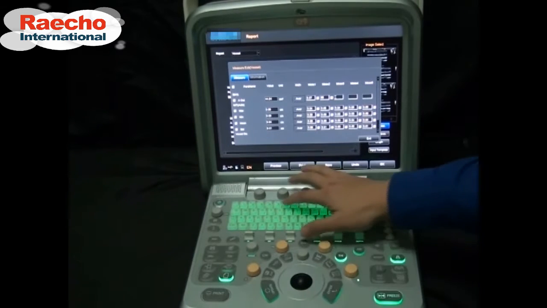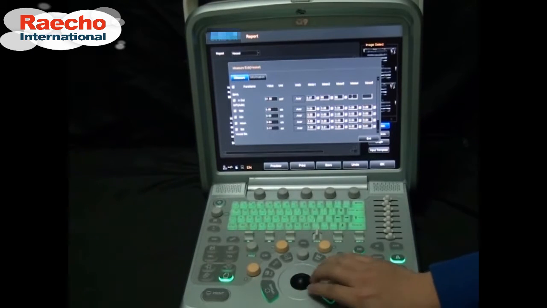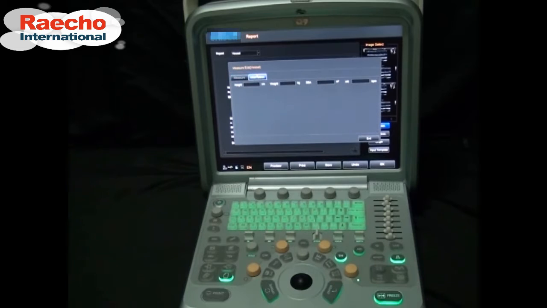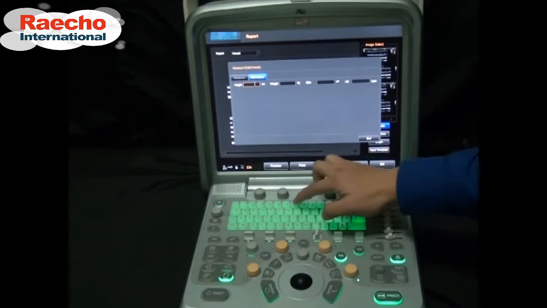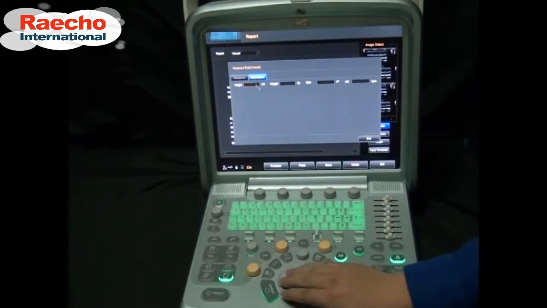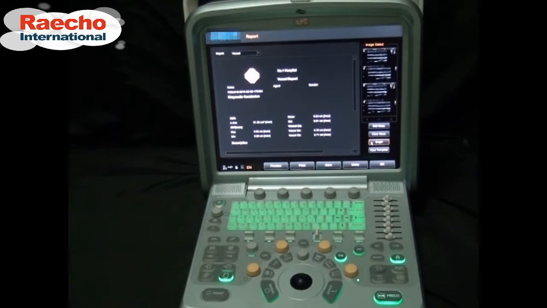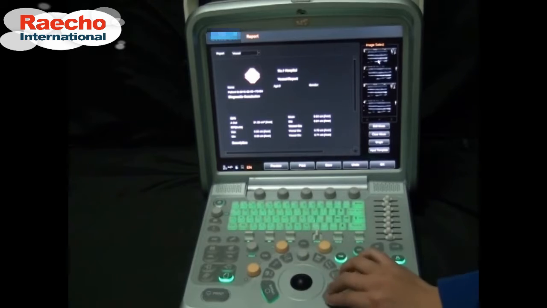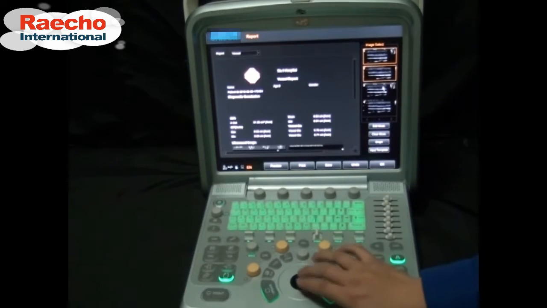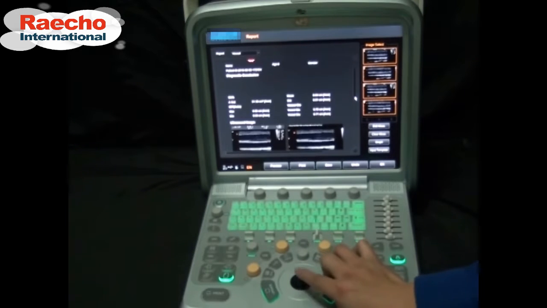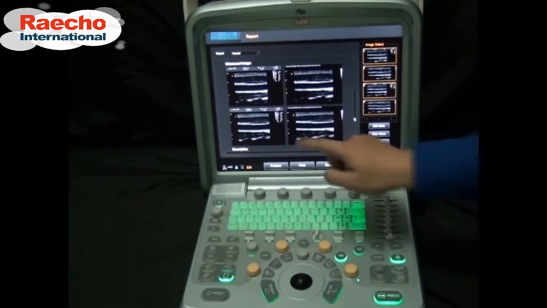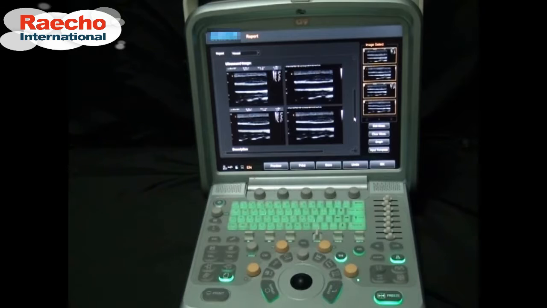Patient information. Click exit. Show a graph or something like an OB report. You can also add images to the report by clicking on them and they will show up in that report here. Now I have images added to my report.